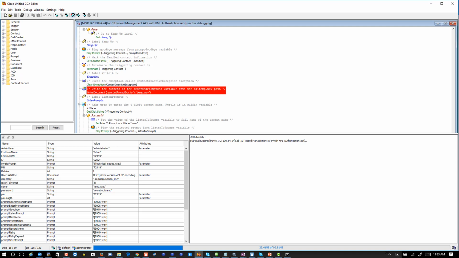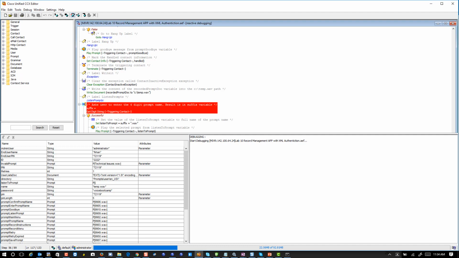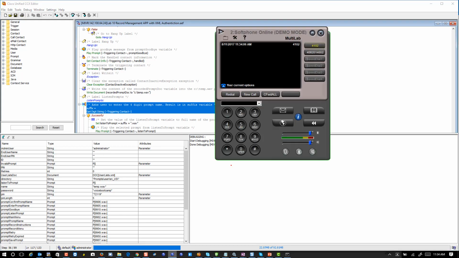Exception, save the file to temporary folder, listen to the prompt again, go to desktop screen, oops, inactive channel. Okay, that is weird. Let me try again.